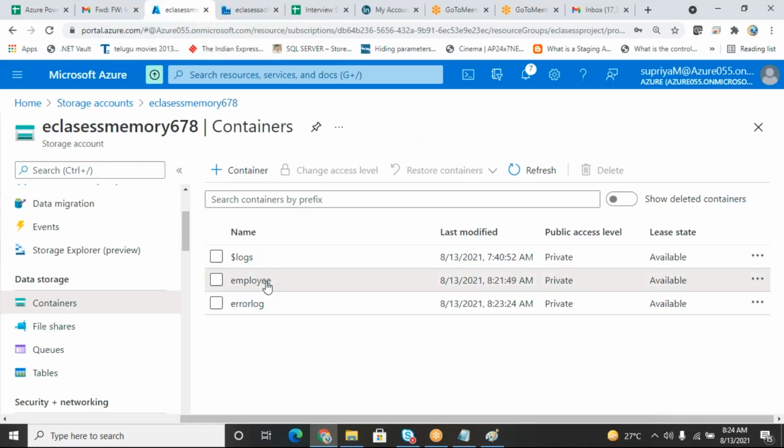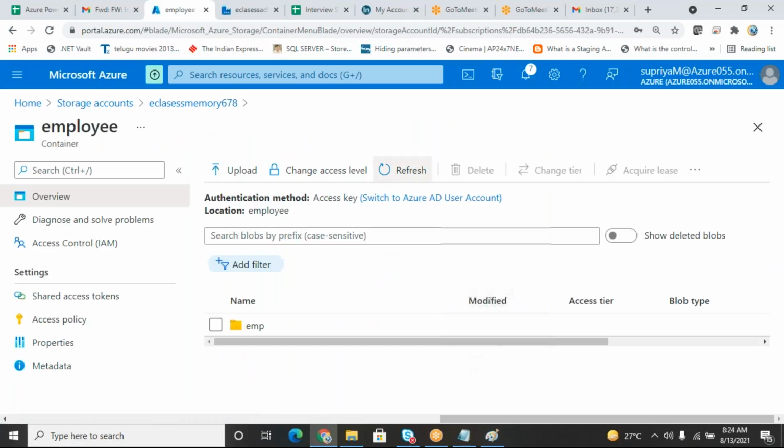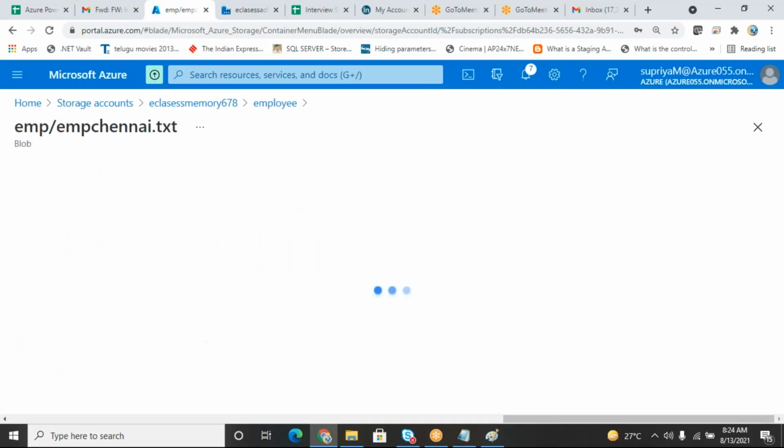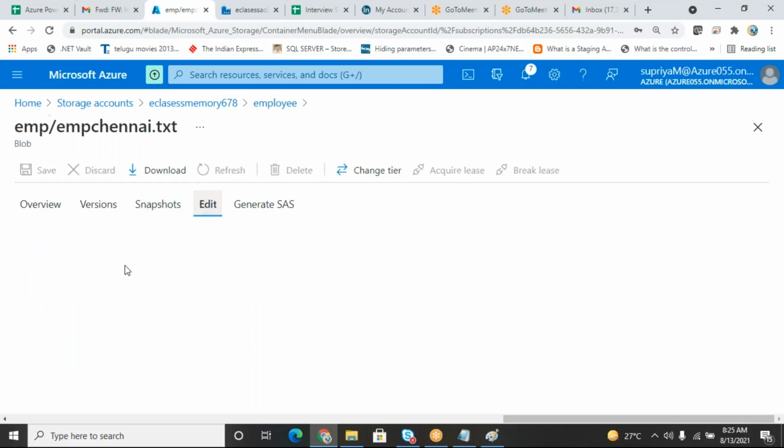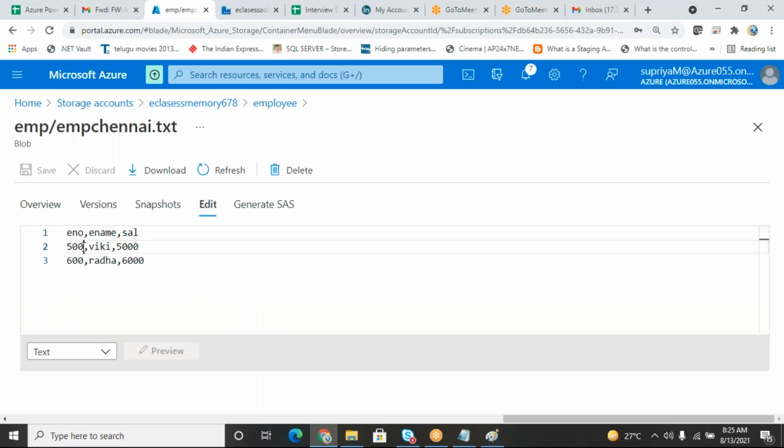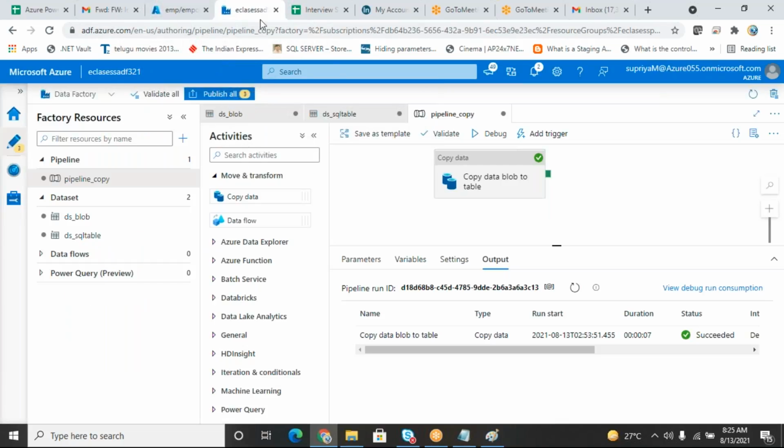Now let's change one of the files. Go to EMP, select the Chennai file. Edit, and make this record a TTT. Save it. Now let's run this one. Debug.